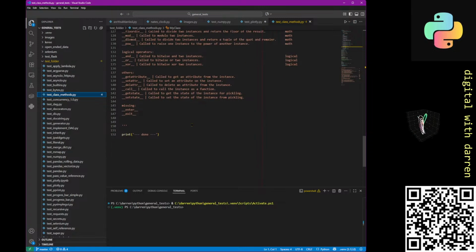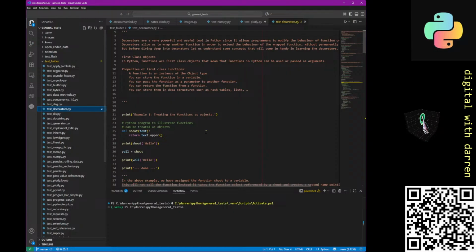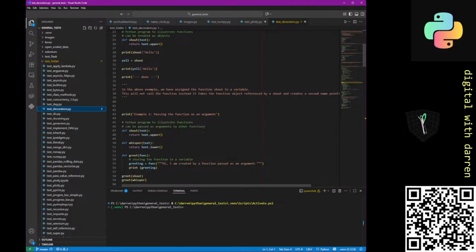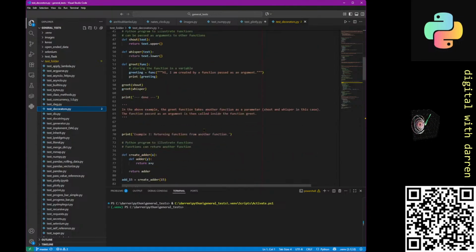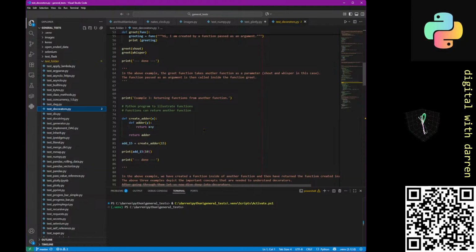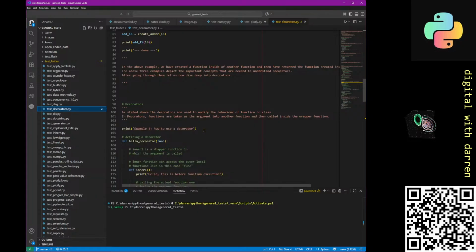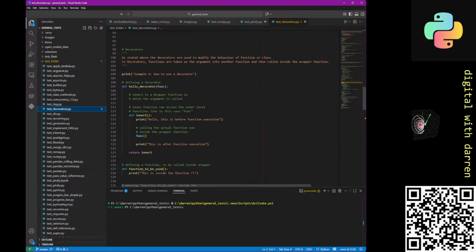I should call them decorators then. Test decorators. Here we go. Let's have a look at that one. Even that's not going to be the case, because this is going to be making decorators, I think. So I'm probably going to decorate this function somehow. Yeah, I am.